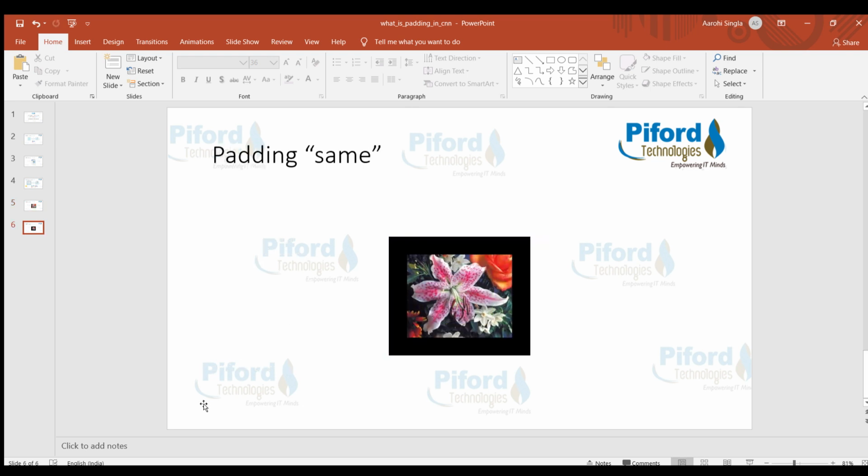And padding same, as I've told you: this is the original image, and this black portion simply means I have added zeros here. So this is padding same. Now what will be the output? The dimensions of the input image and the output image will be the same. This is what padding is.